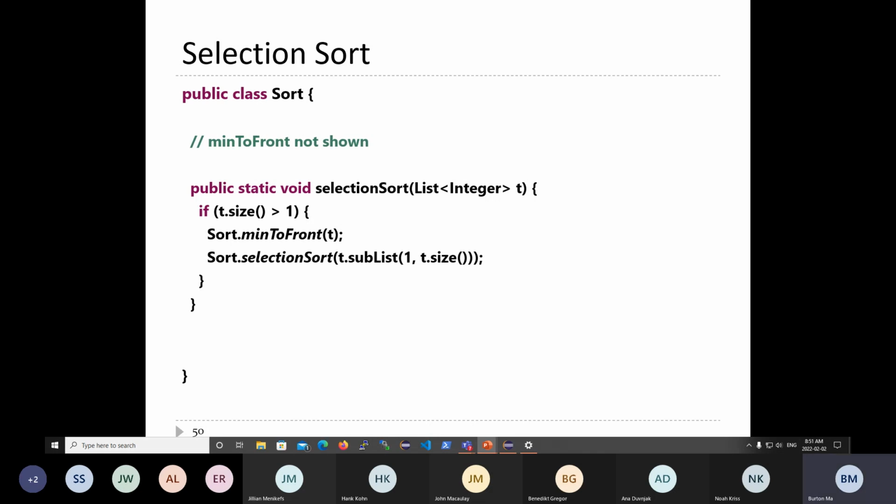So that's another example of using recursion on lists. So the sublist method turns out to be very useful if you're thinking about problems in a recursive way.